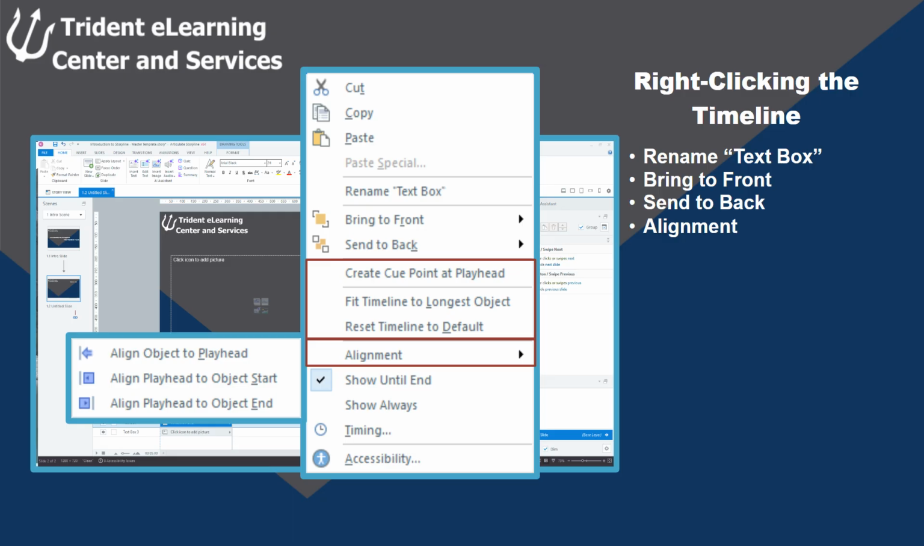The other two options flip that relationship. Align Playhead to Object Start jumps the playhead to where that object begins. Align Playhead to Object End moves it to where the object leaves the slide. These are small shortcuts, but they save a lot of dragging and guessing when you're syncing multiple objects.